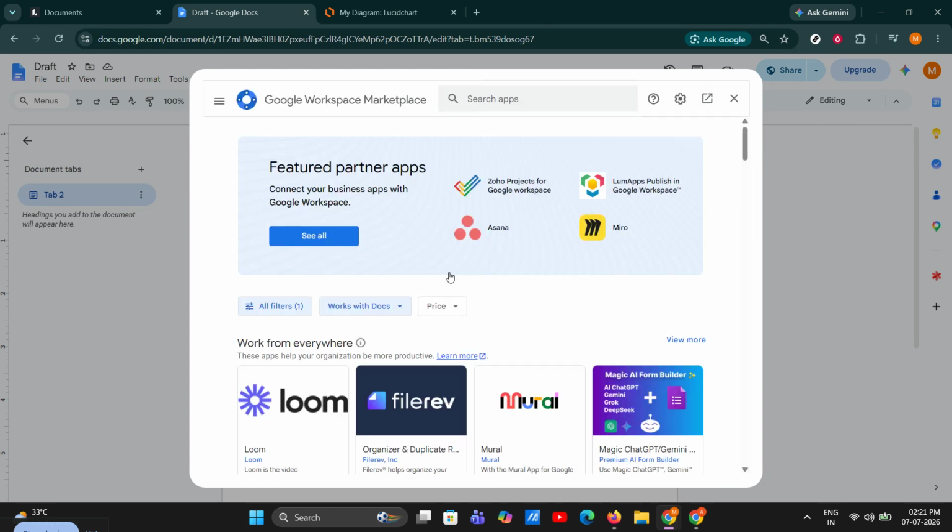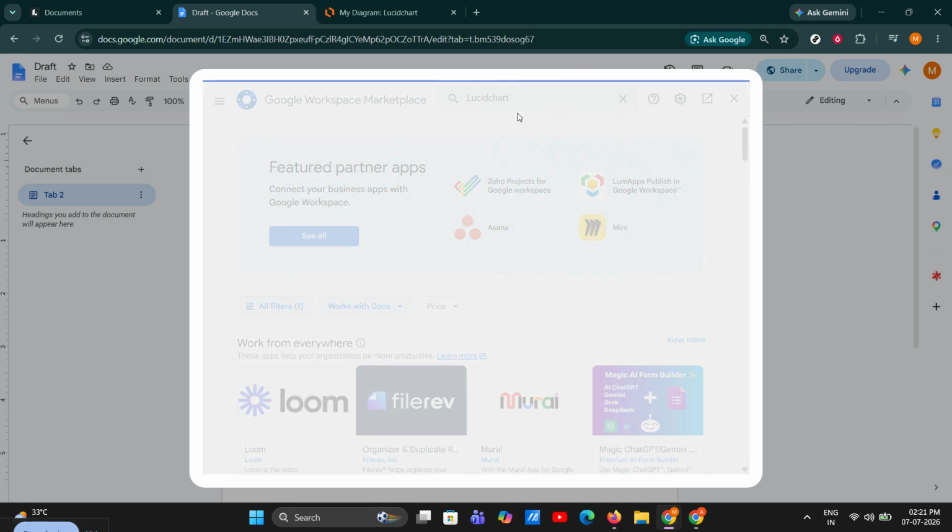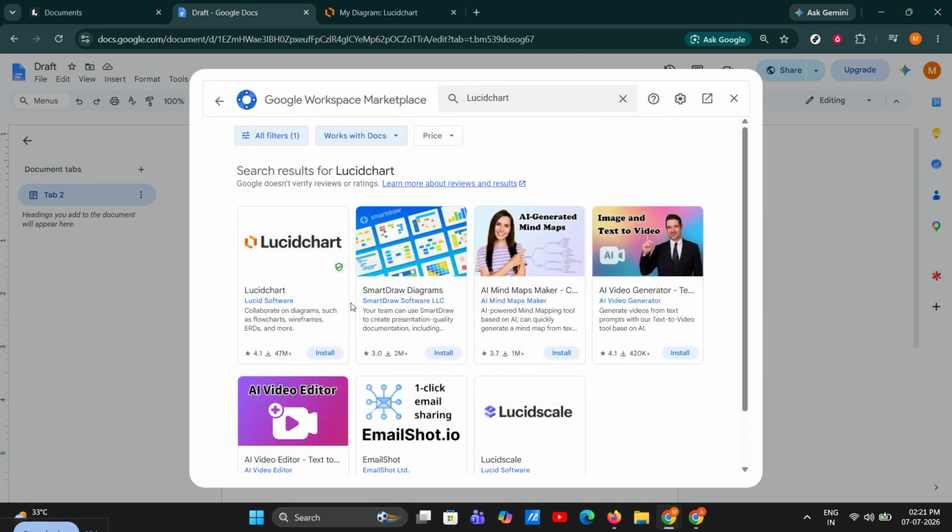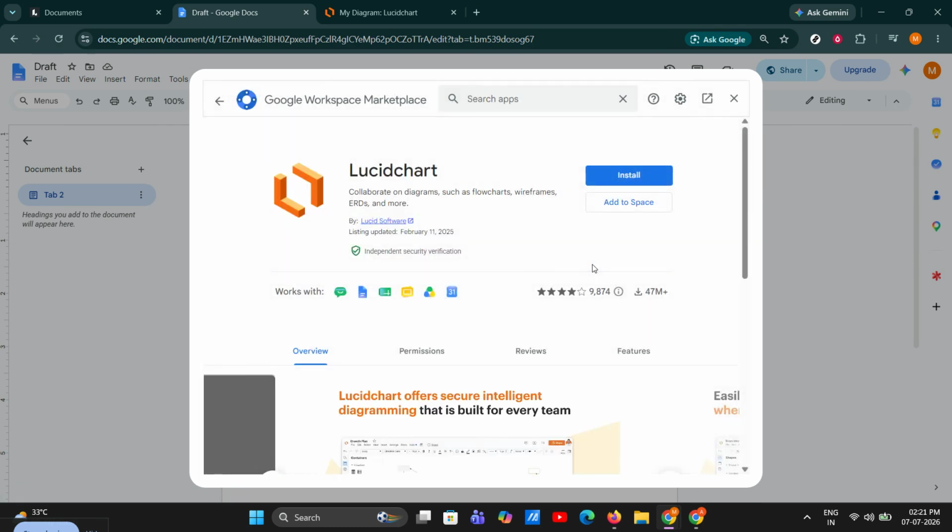This takes you to the Google Workspace Marketplace. In the Marketplace, search for Lucidchart. When you find the add-on, open it and look for the uninstall option first. If you're using a school or work account, this button may be disabled if your administrator installed it centrally, so keep that in mind. If uninstall is available, remove it completely.